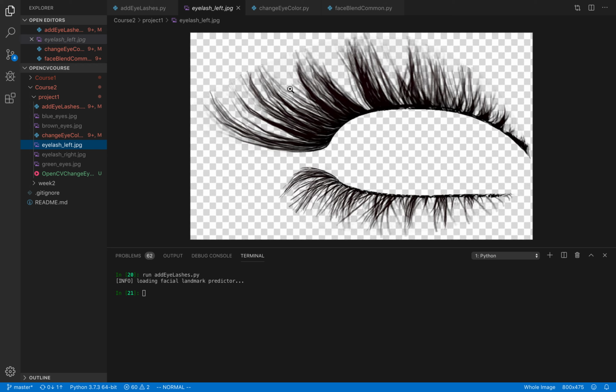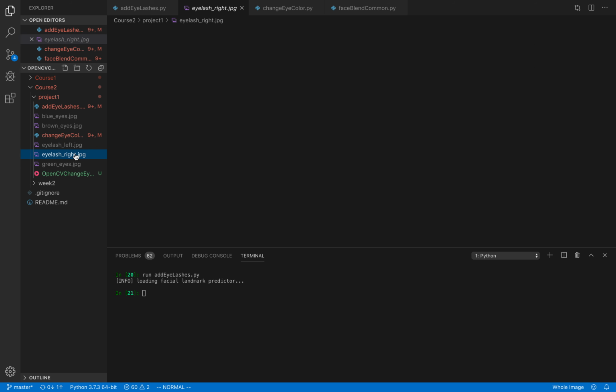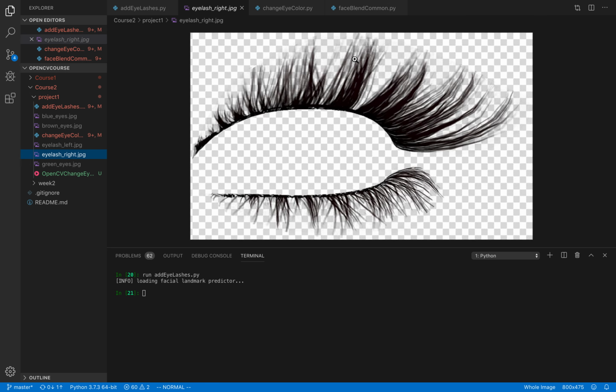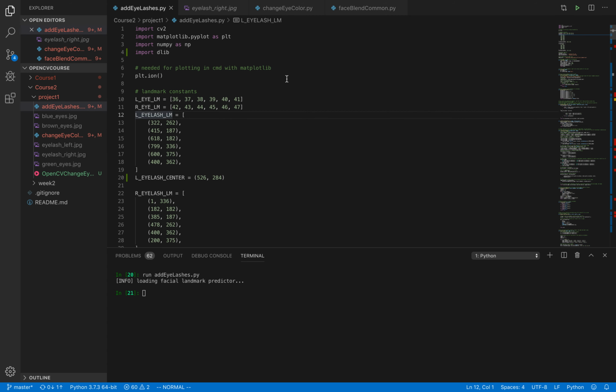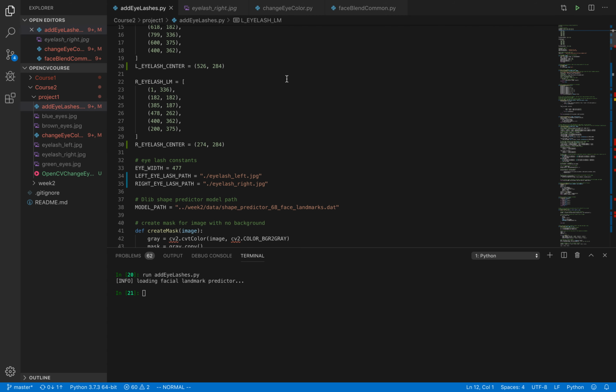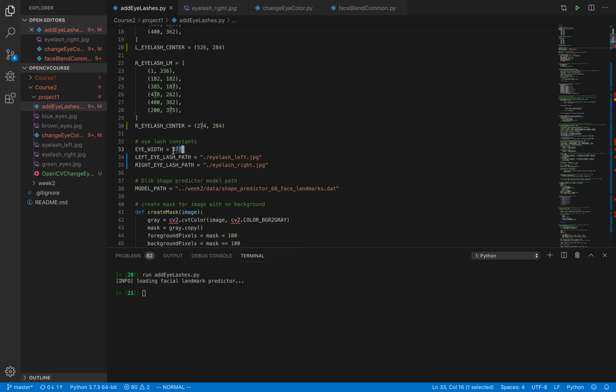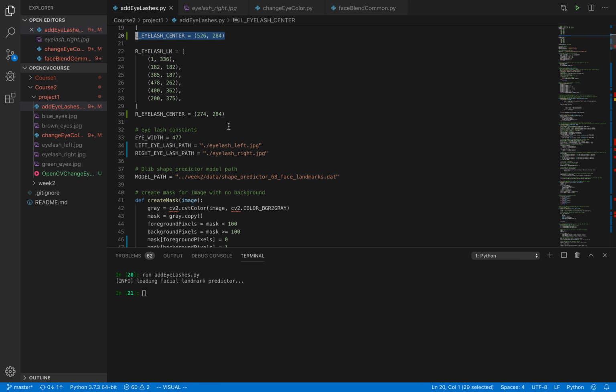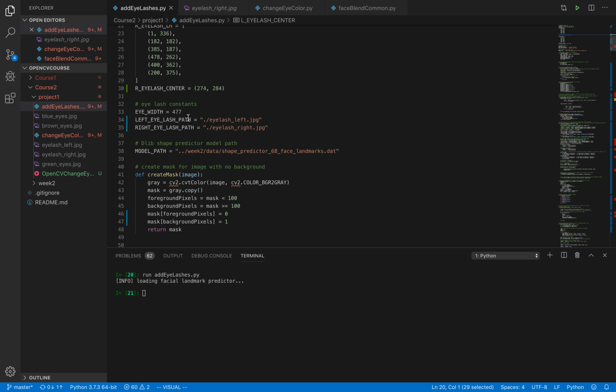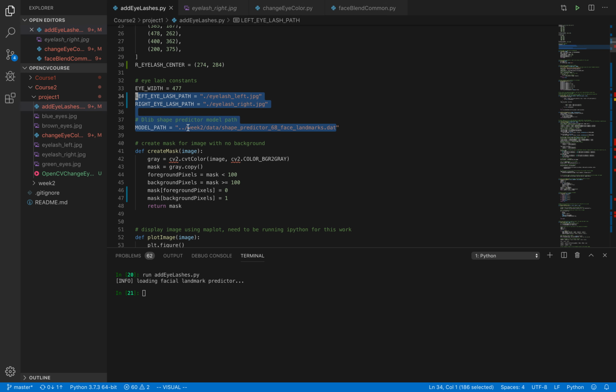And then I just created a copy of this eyelash. I just flipped it and created the mirror image for the right one. That's not in the code, that was just manually done. And then just some more constants for the width of the eyelash and where the center of the eyelashes will be, because these will be helpful later on in positioning the eyelash. And then just the paths, so the path of the eyelash and the shape predictor path.